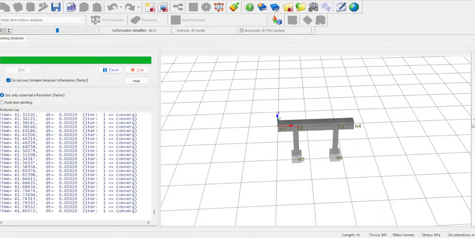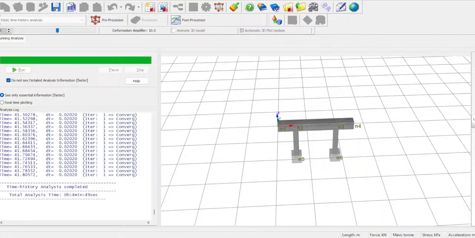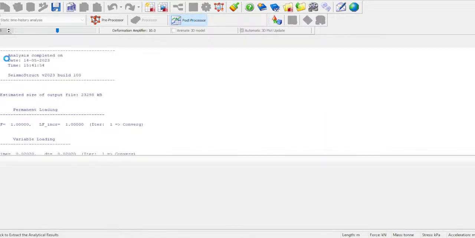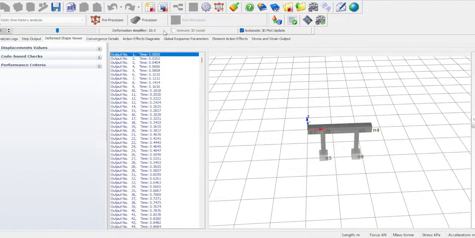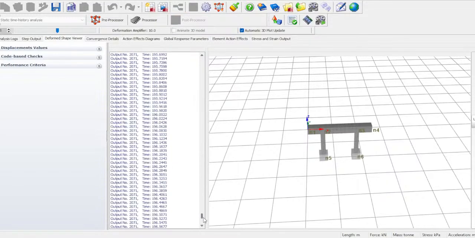So now it's going to finish. Let me show you. After finishing this, we'll go to the post processing. Okay, so this is the post processing. Now, if I want to show you how this curve comes, let's see here.